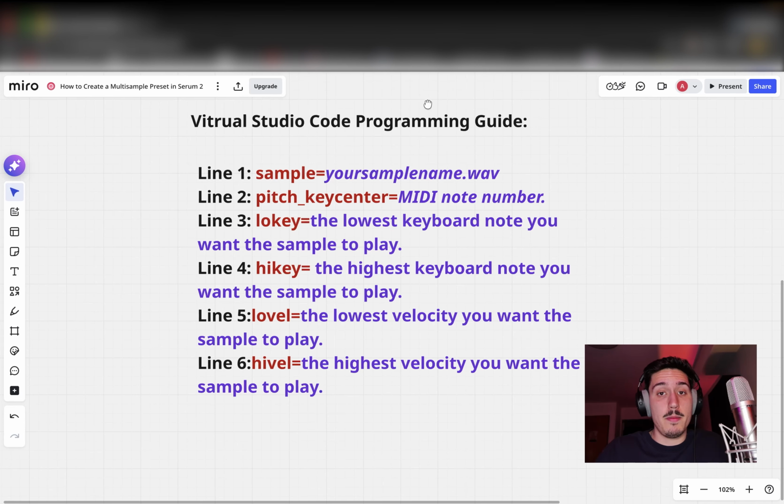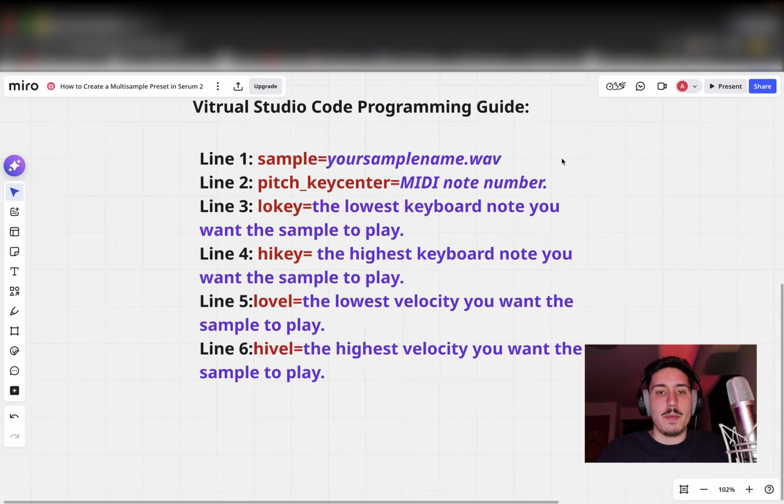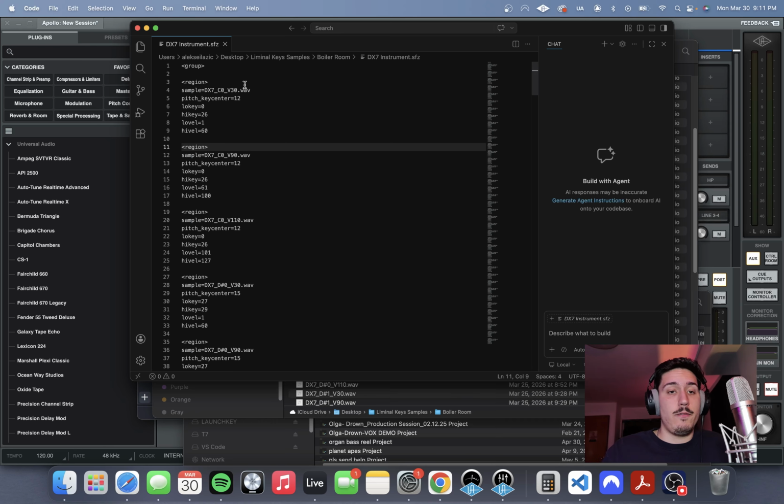And your sample name is going to be the way that you named your file, the way you organized it. You obviously don't have to name it in exactly the same way that I did, but you want to be able to identify it, because you're going to start from your lowest sample, right? So in my case, you can see sample DX7 C0 V30 is the exact name of my lowest sample. If you don't type this out the exact way that it is in Finder, the exact way that your sample is named, this won't work.